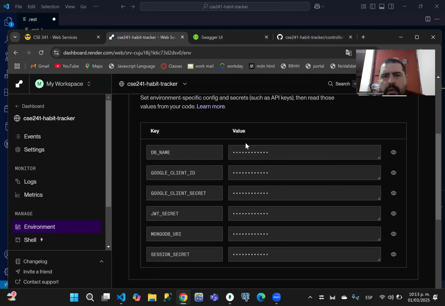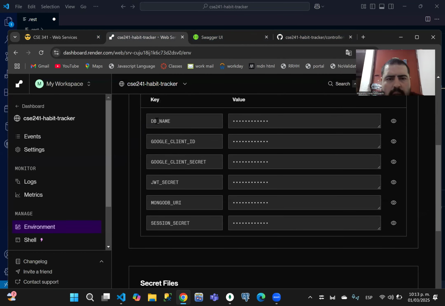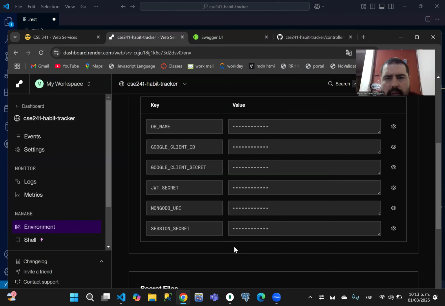I have my configuration variables, the name of my database, my Google Client ID for OAuth, for my session, my JSON web token, my database connection, my session secret, everything is here.